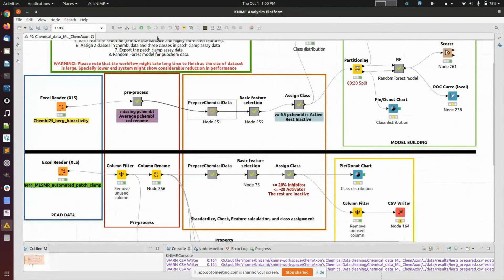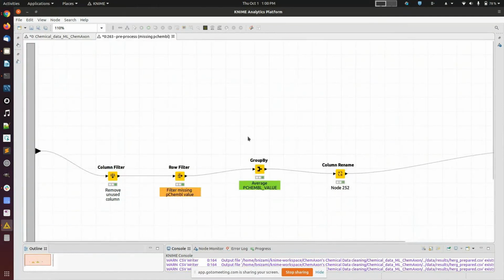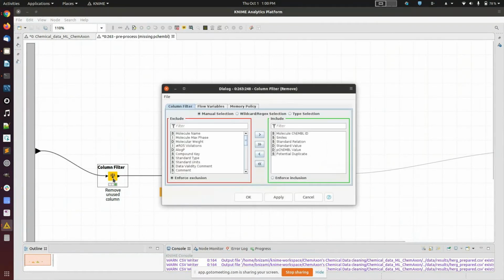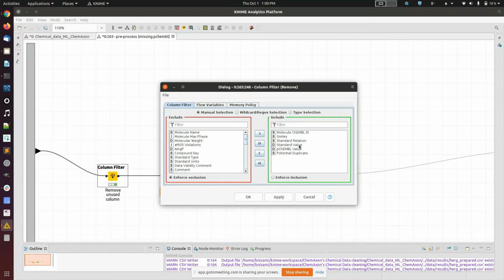Yeah, so the question is, in the column filter tab, you have not included standard type, and in the removing missing pChEMBL value tab, it has included IC50 and KI values in the same dataset. So is this the correct method for curating the dataset? I mean, in this pre-process one. Yes, and the column filter. So the question is that I have not removed the IC50 and KI, both of them are there in the column.